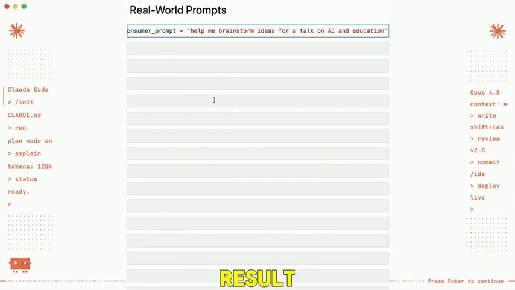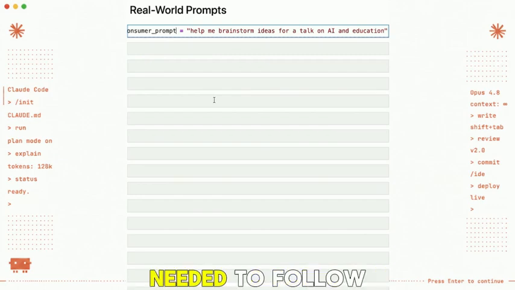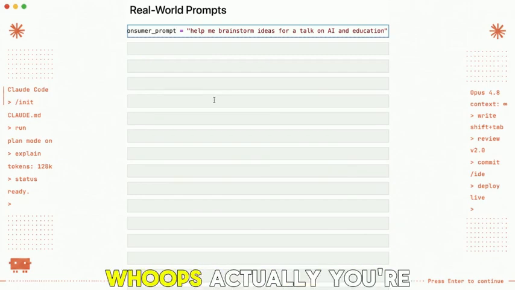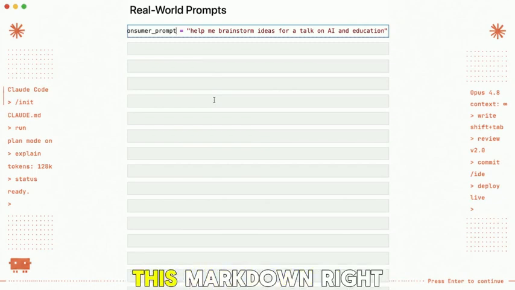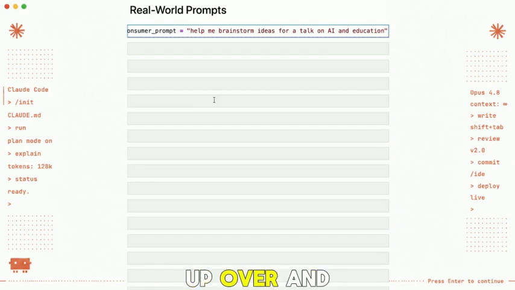And if I'm happy with the result, great. If not, I have as many opportunities as needed to follow up and say, whoops, actually you're focusing too much on AI, not enough on education. Can you change this to a bullet pointed list? Can you make this markdown? Right? I can follow up over and over and over again. I have a lot of wiggle room and room for forgiveness.